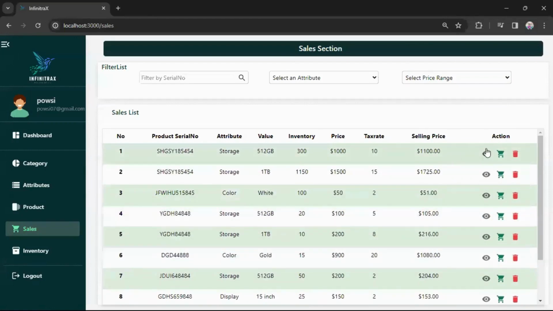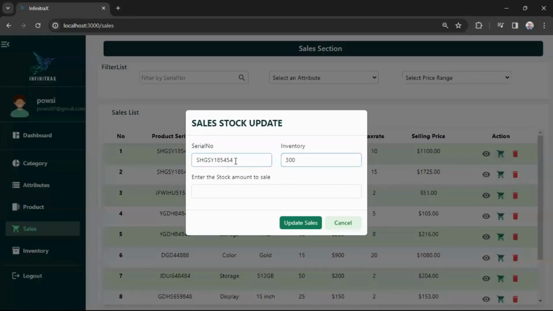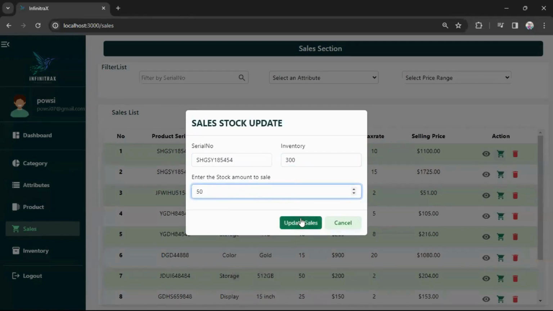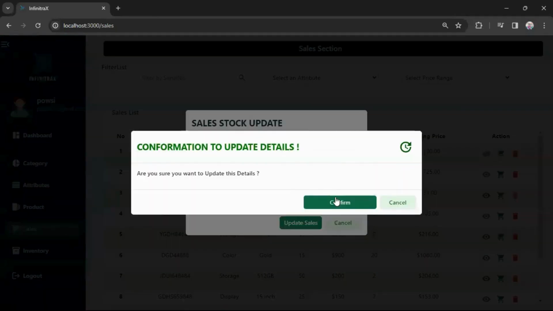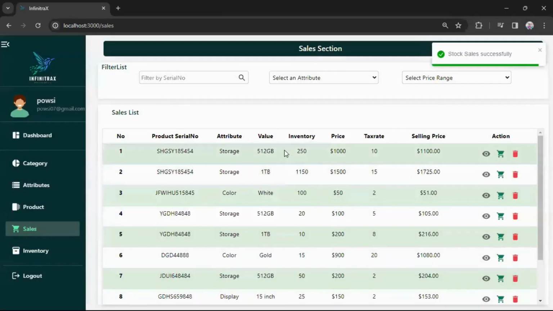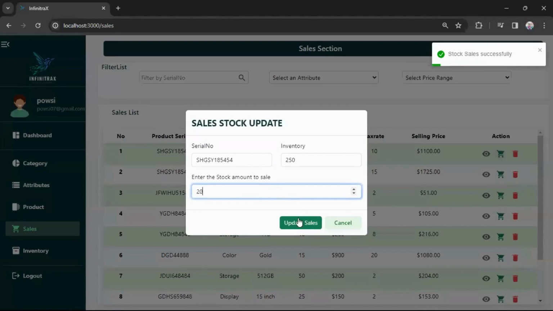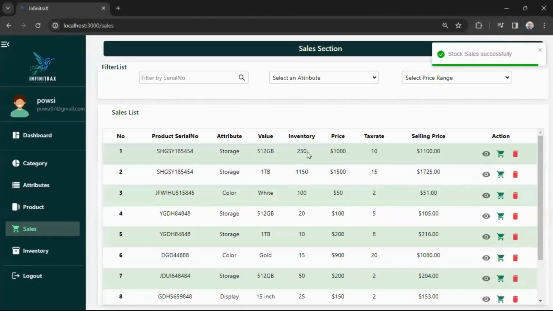And here is also the cart icon. If we click the cart icon, the serial number details and the inventory count are here. Here is the stock amount to sell. If we enter 50, we can sell 50 of that product. Here 250, and another 20 amount is sold. Here 230. And the next section is the inventory section.